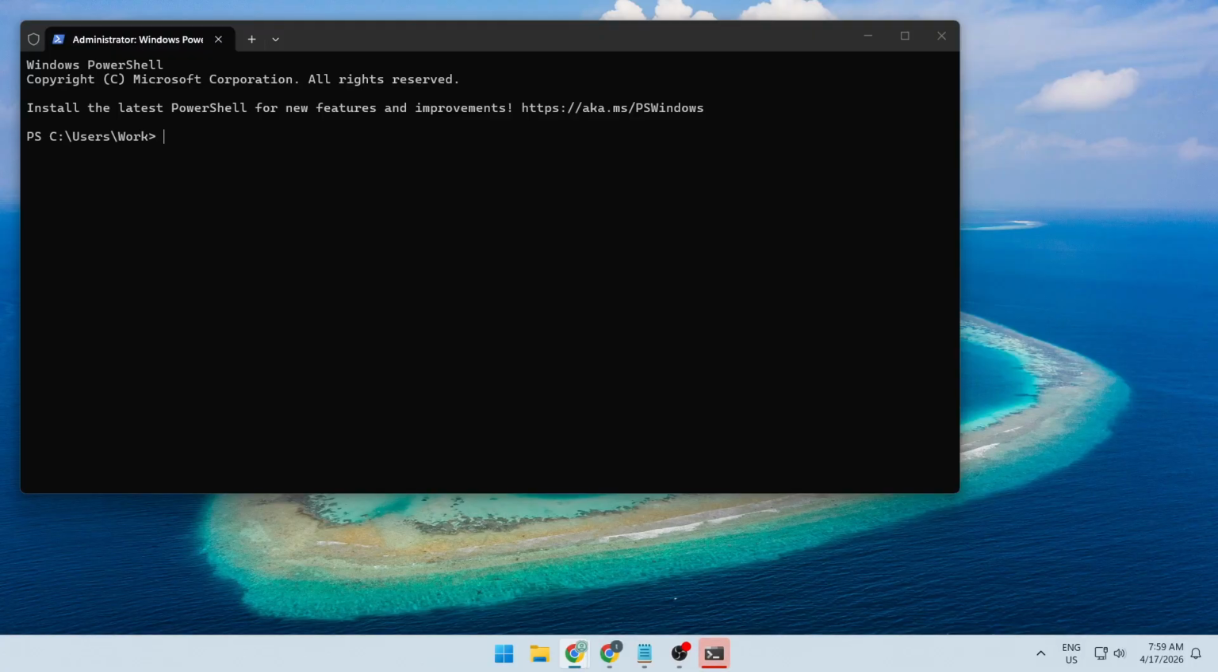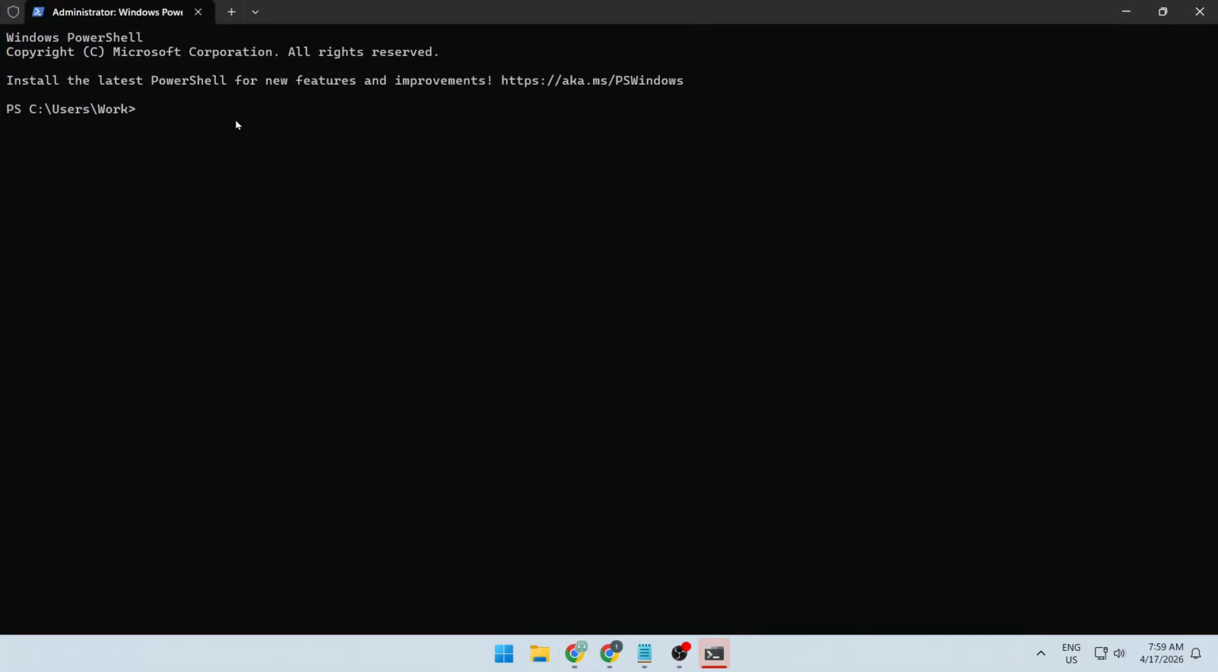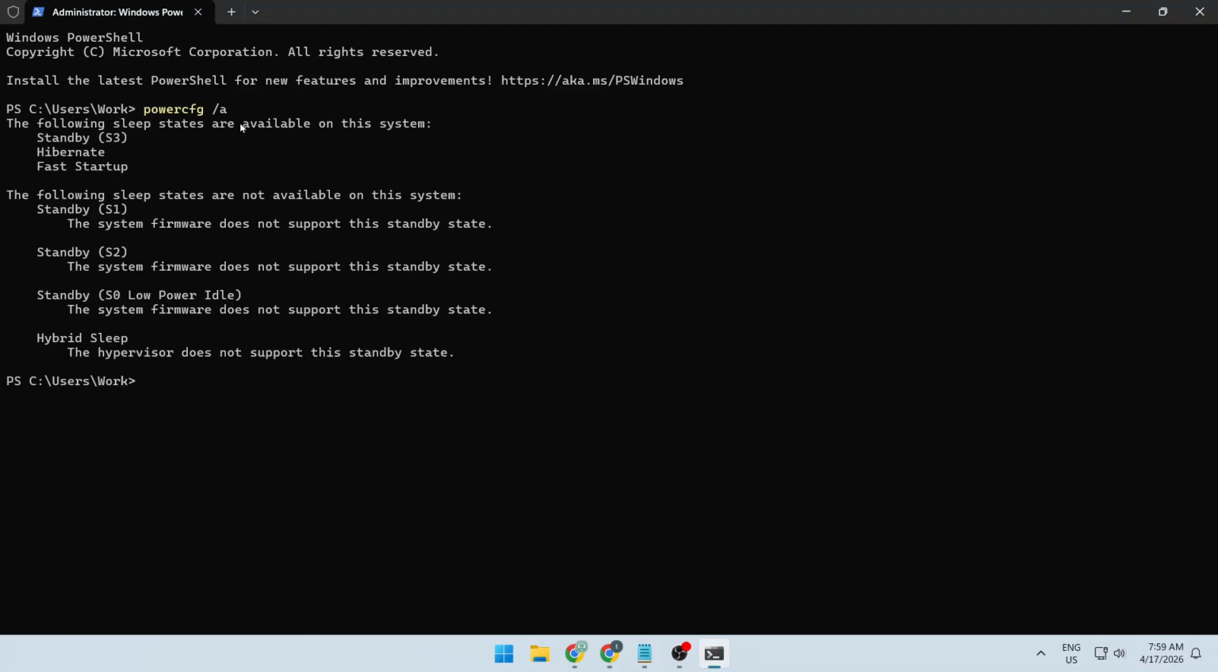behavior on your PC. Now type the available sleep states command shown on your screen. If needed, pause and copy it from the pinned comment, then press Enter. Windows will display the sleep states your system supports, such as standby or hibernate, and it will also show any states that are unavailable along with the reason. This tells you what your hardware is actually capable of using.